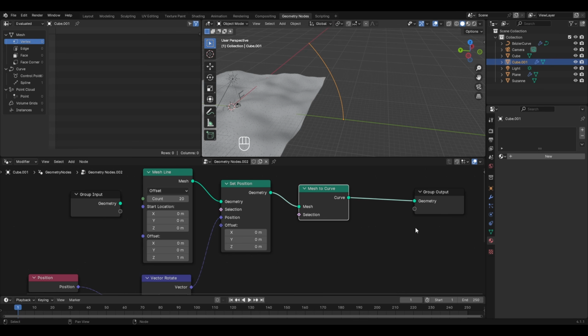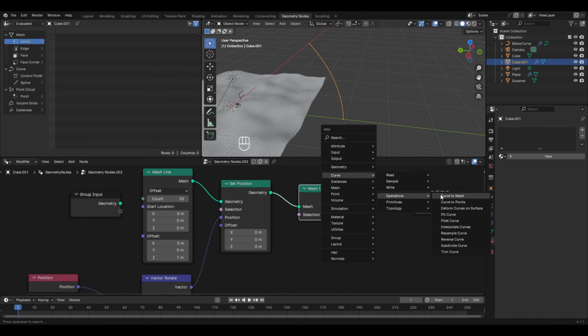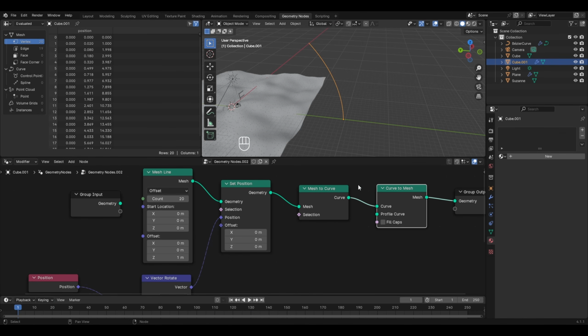And there's another node whose function is just the opposite of this mesh to curve node, and it is known as the curve to mesh node. To add it here, press Shift plus A, go to curve, and in operations, select the curve to mesh. Let's place it here, and now the object type for this mesh line will change from curve back to mesh.